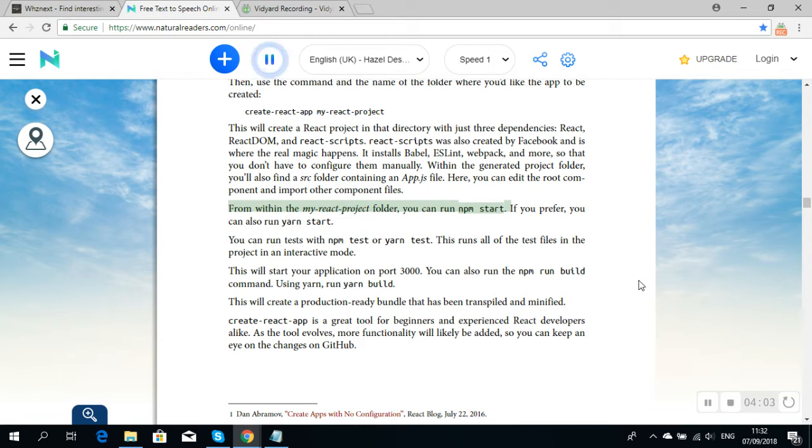From within the my-react-project folder, you can run npm start. If you prefer, you can also run yarn start. You can run tests with npm test or yarn test. This runs all of the test files in the project in an interactive mode. This will start your application on port 3000.